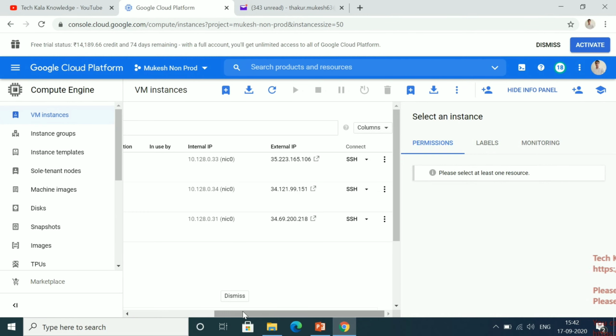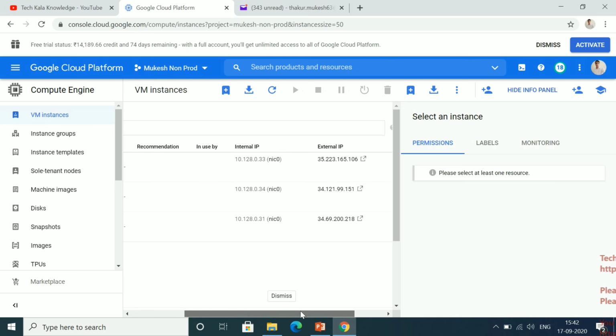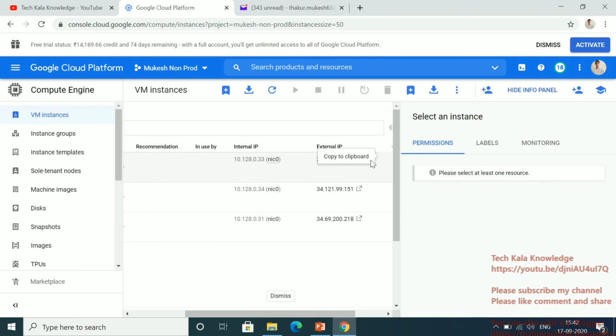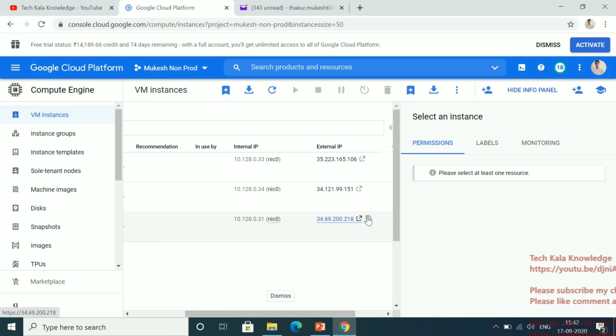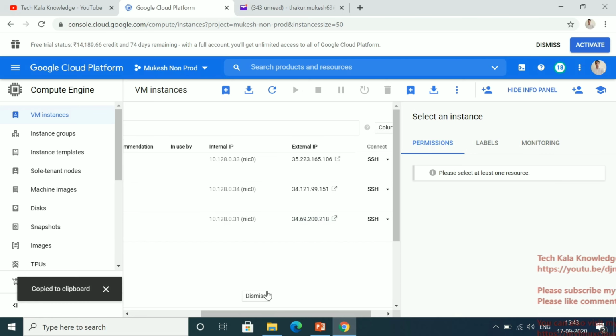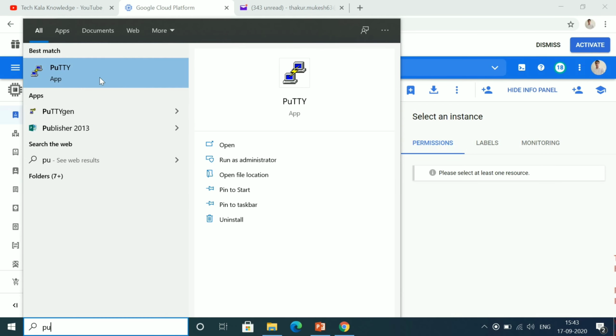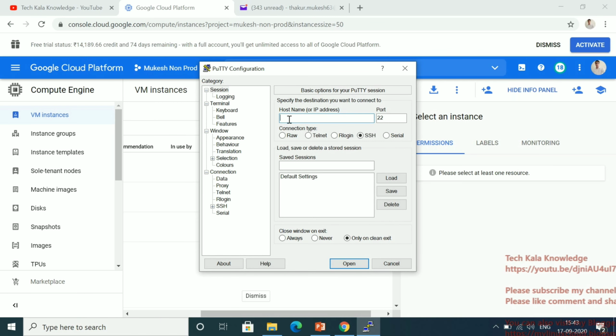Let me go to my GCP. I have created the three instances in my GCP, Google Cloud. You can use your AWS account if you have one, or Azure if you have that. If you have VMware or VirtualBox in your system, you can use that too. You can build the server and then start your work.